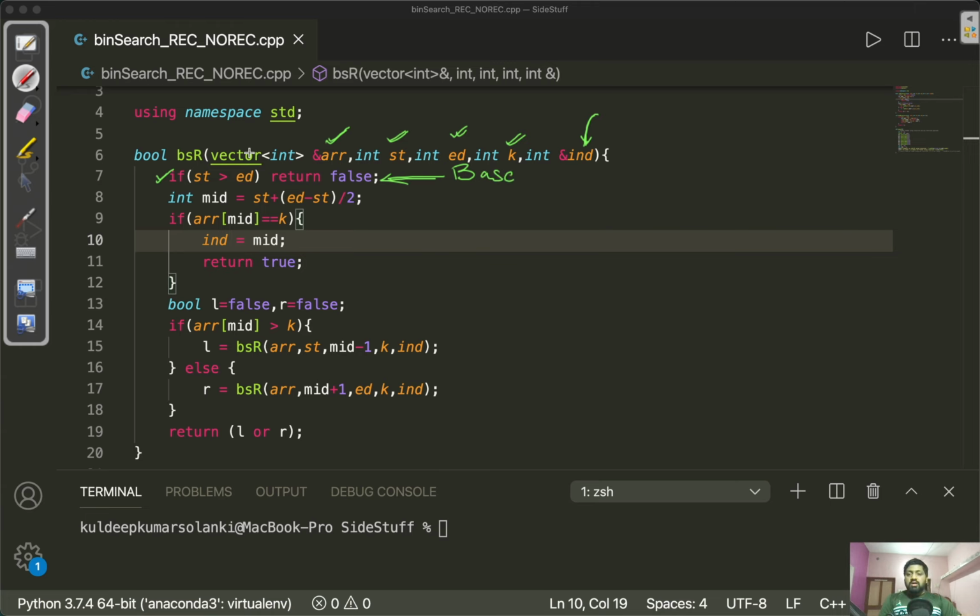After that, as I have shown you in the example also, for each iteration or for each recursive call, we have to first find the middle element which we need to explore. Once we find the middle element, we have to compare the element present at that middle index with the k which we need to find. If that middle element is equal to k, then we will simply update our index variable with mid, because we have found that element and it is present at this mid index, and we simply return true from here. True shows that we have found the element.